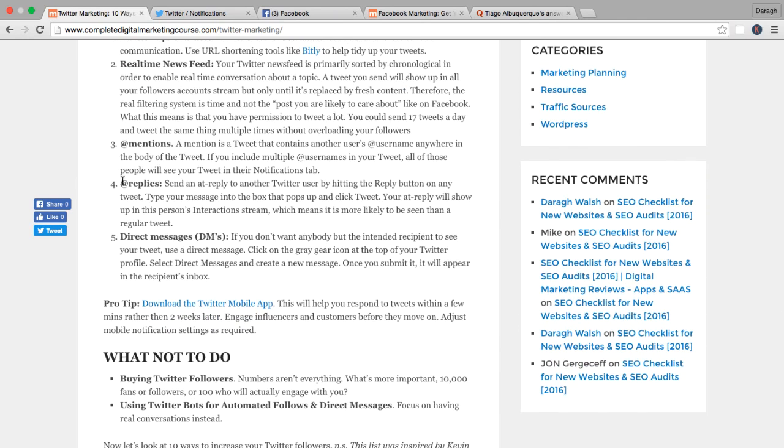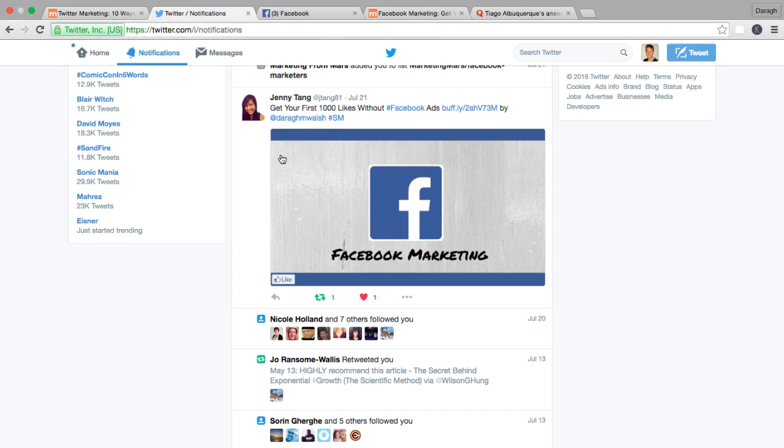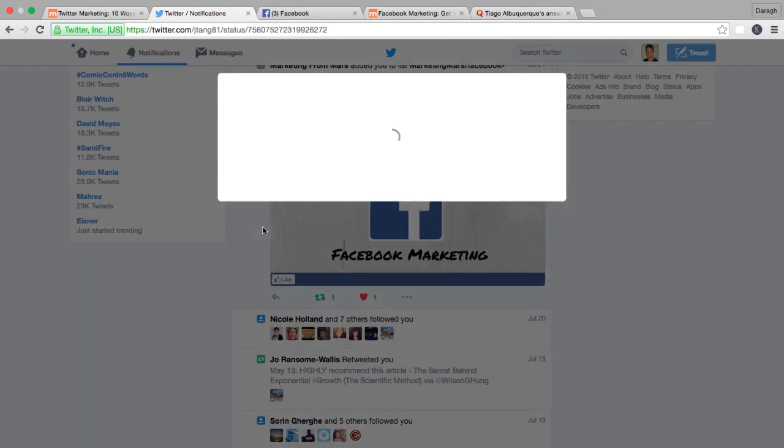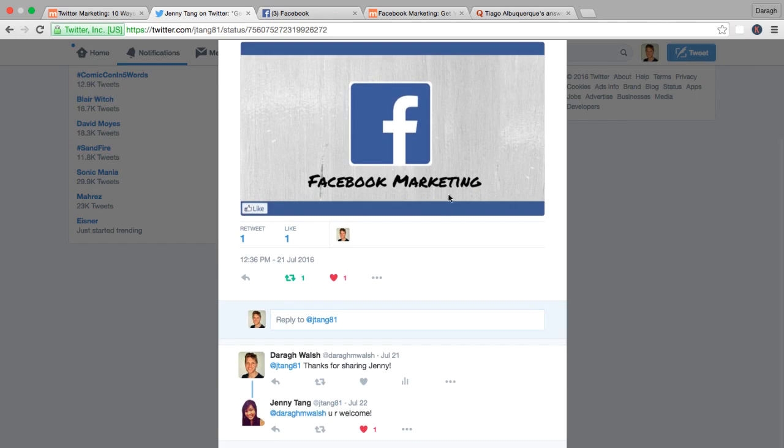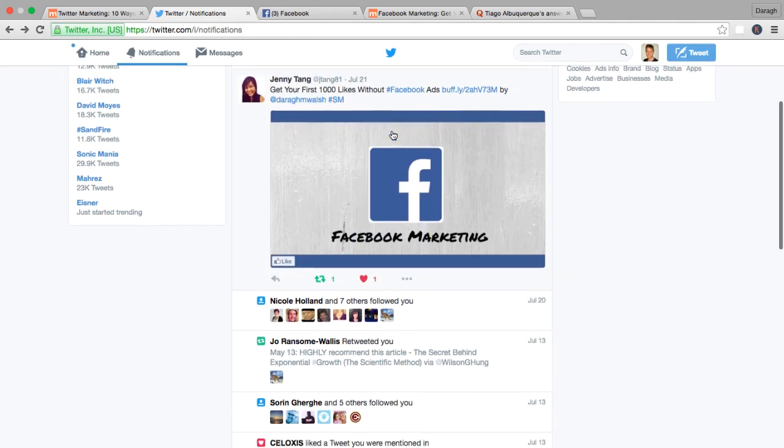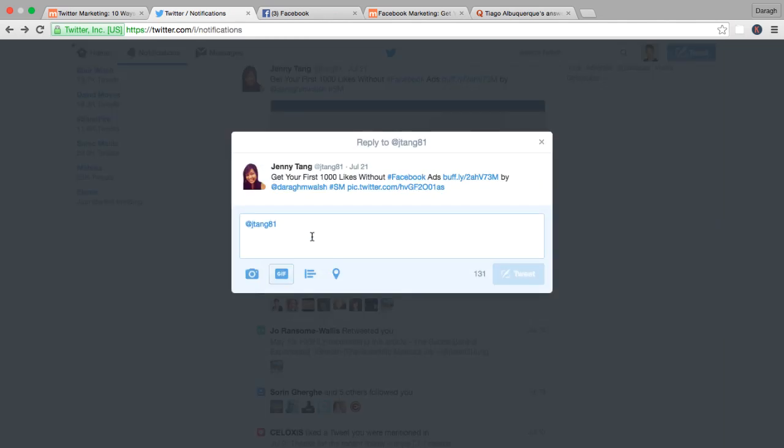Let us look at key feature number 4 now, which is @replies. You can send an @reply to another Twitter user by hitting the reply button on a tweet. You just type your message in and up pops a box and you click tweet. So sticking with this same example, when Jenny sent this through, I got a notification tab of it. And then what I did is I actually @replied. So I'll show you how to do this. You just click this little arrow here, @reply.